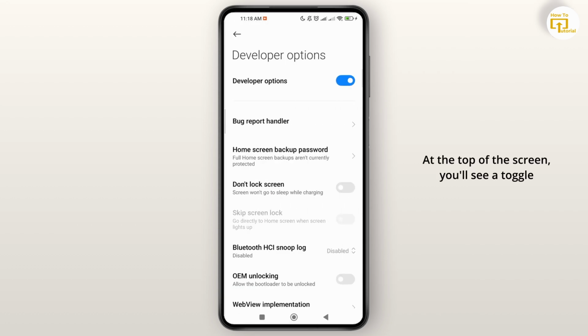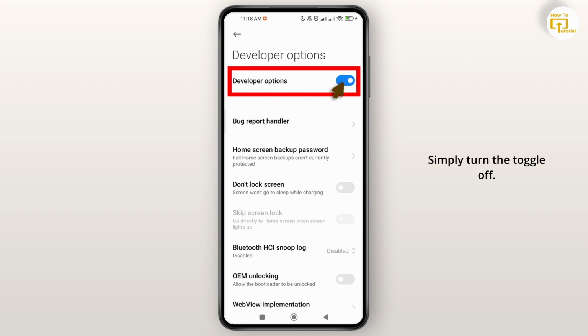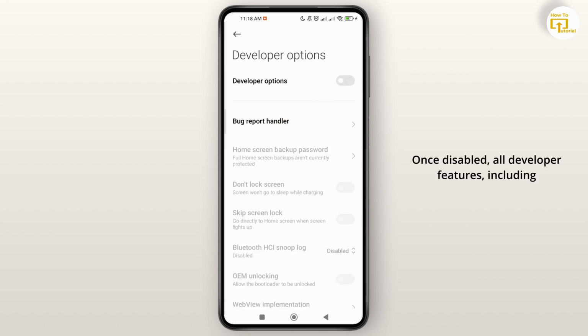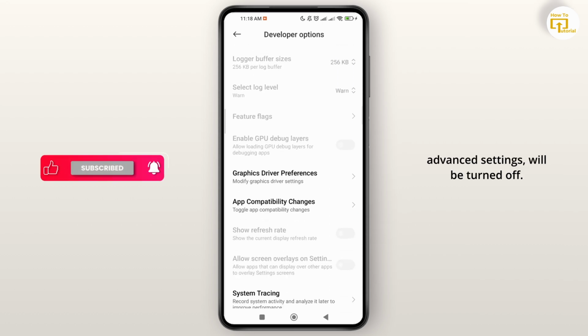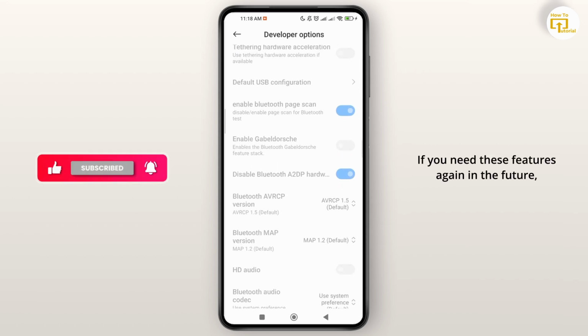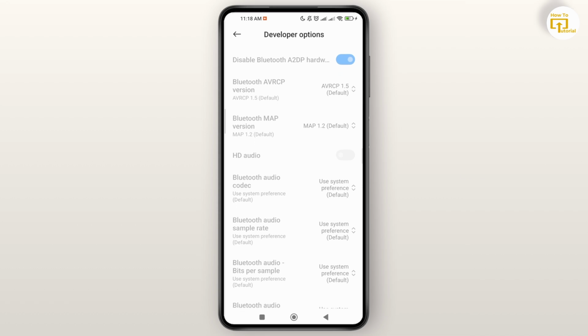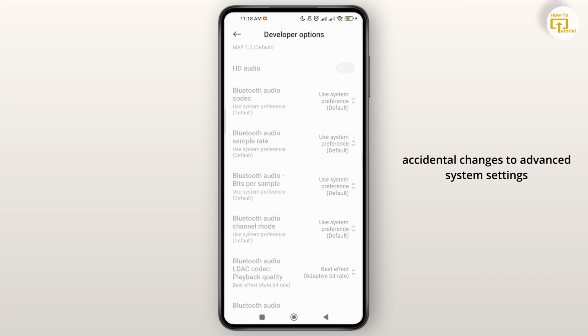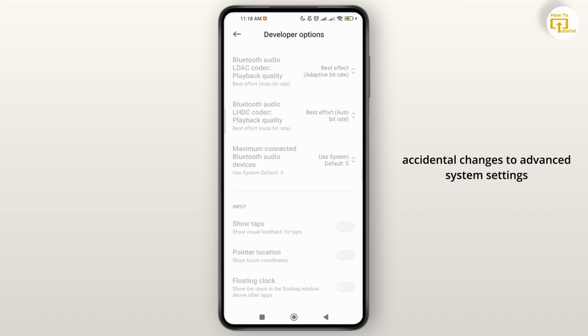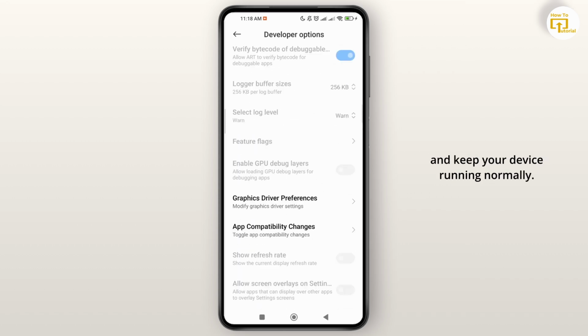At the top of the screen, you'll see a toggle switch for developer options. Simply turn the toggle off. Once disabled, all developer features, including USB debugging and other advanced settings, will be turned off. If you need these features again in the future, you can return to developer options and enable them at any time. Turning off developer options can help prevent accidental changes to advanced system settings and keep your device running normally.